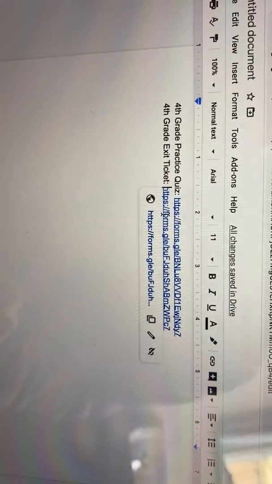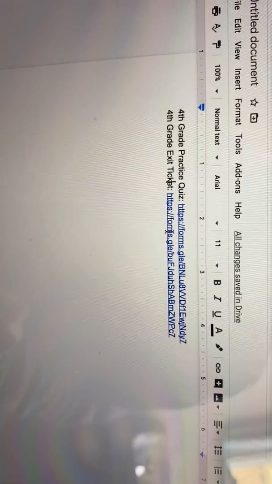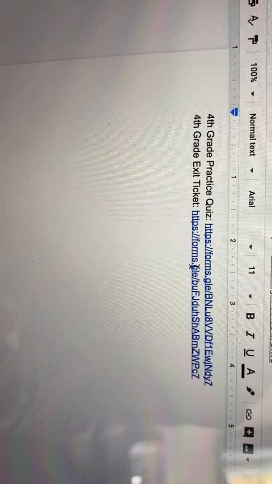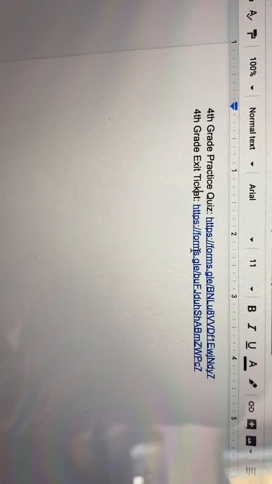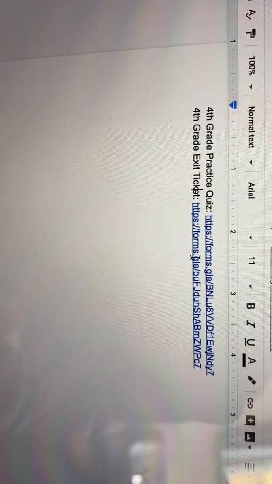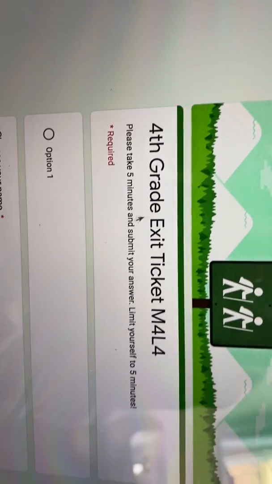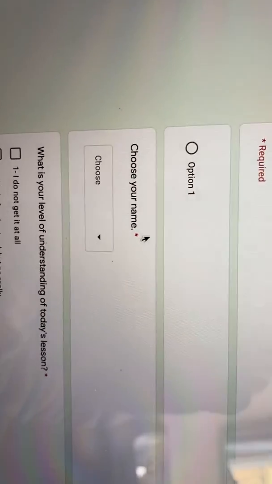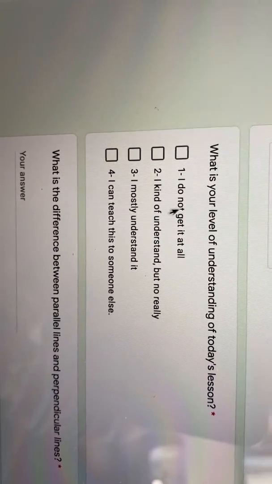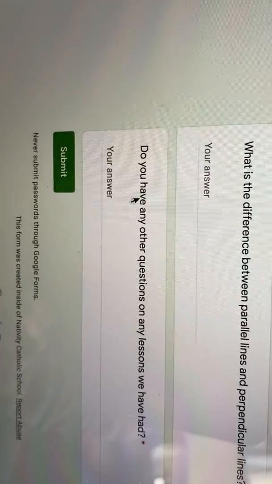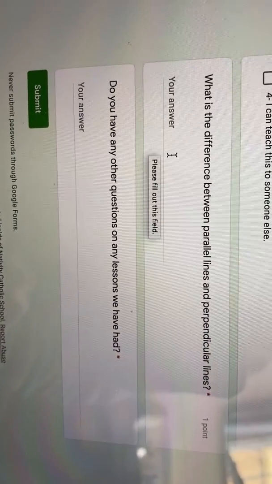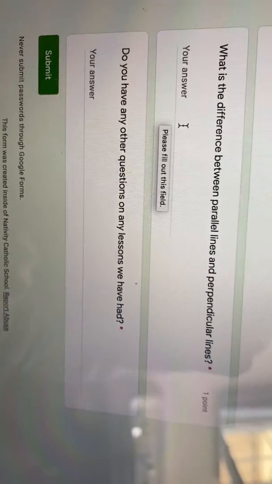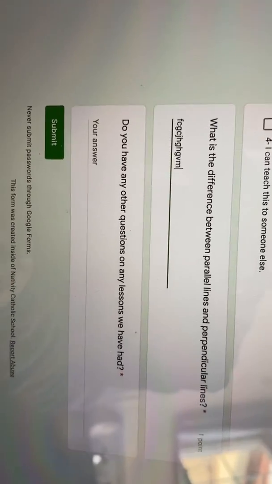Much like we were doing exit tickets in class, you're going to do exit tickets through Google Forms. And again, very easy. And parents, students can actually fill these forms out through a phone. It works fine through a phone. So you just click it, and it opens up, and now you have an exit ticket. Okay, you choose your name again, and then you're going to put in your level of understanding, 1, 2, 3, or 4, okay? And then this is your exit ticket question. What is the difference between parallel lines and perpendicular lines? And then you get to type in your answer, okay?